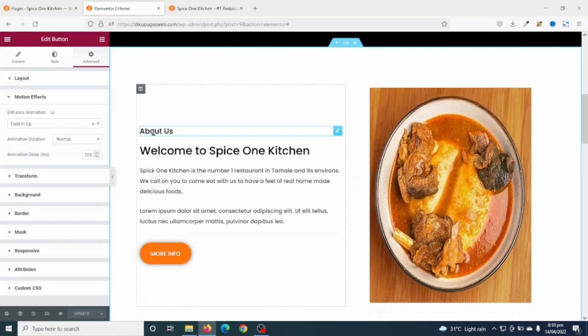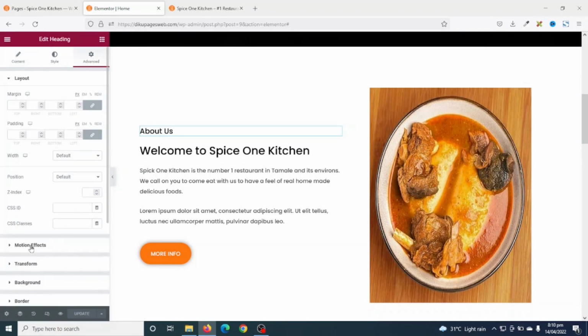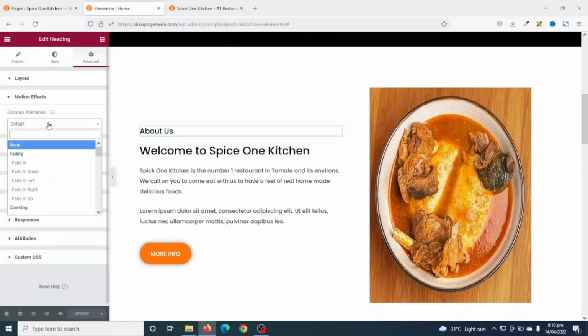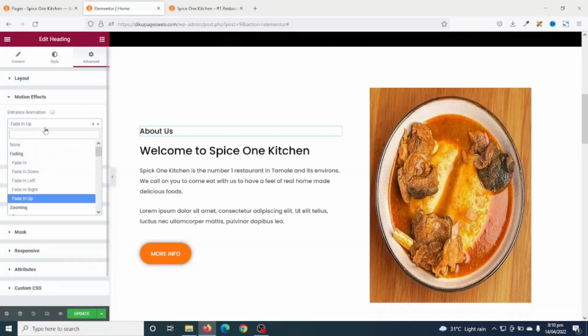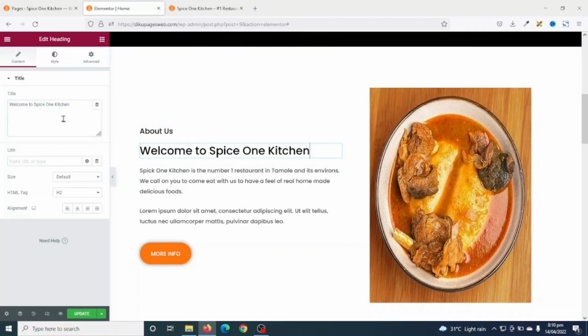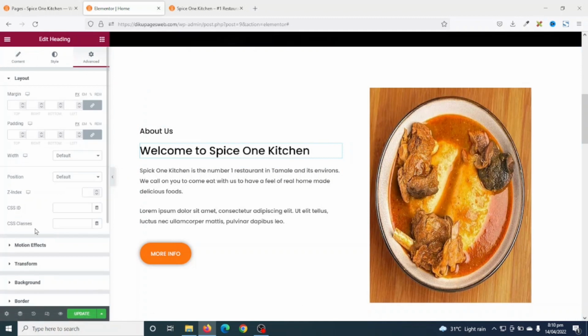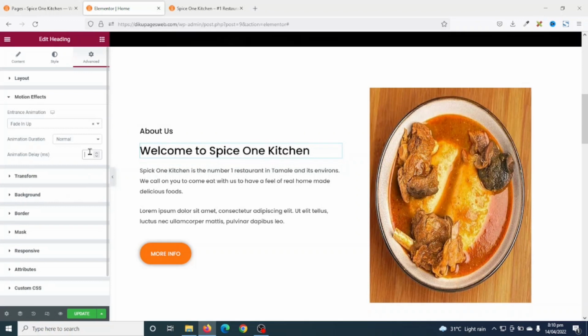First, I'm going to go ahead and apply to the About Us text. I select it, then I go over to Advanced, Motion Effects. I choose Fade in Up. Take note, you can choose from the list whatever motion effects you want. Next, I click on the Welcome, Advanced, Motion Effects. I choose Fade in Up, and I'm going to go ahead and set the animation delay to 100.